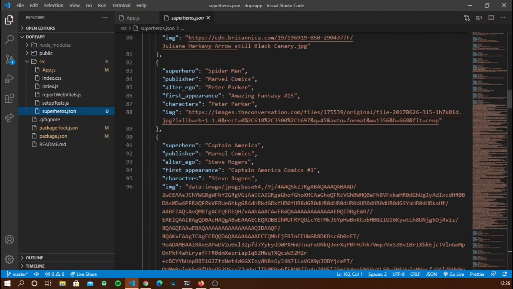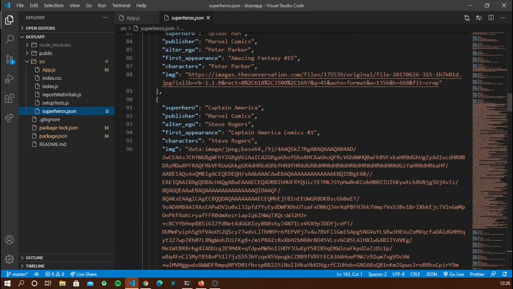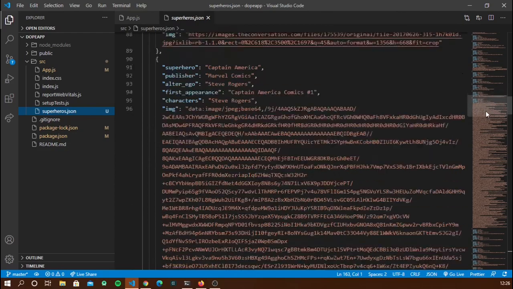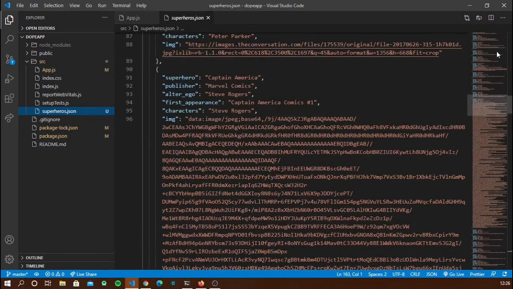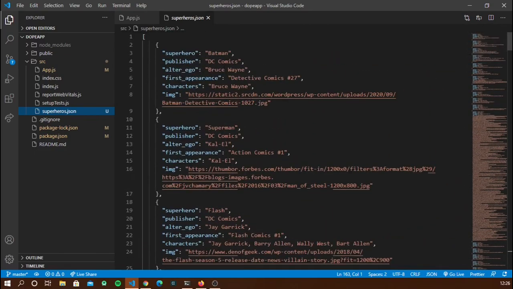This is some base64 data, so I'll replace this with some sort of link, whatever this is. The rest is all fine. Okay, so this is great.